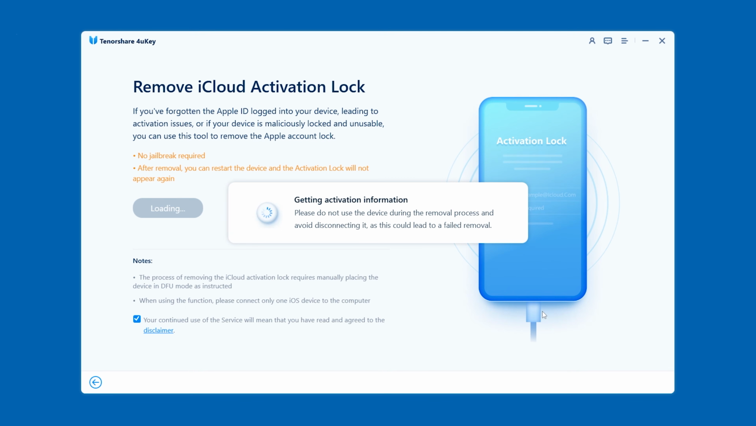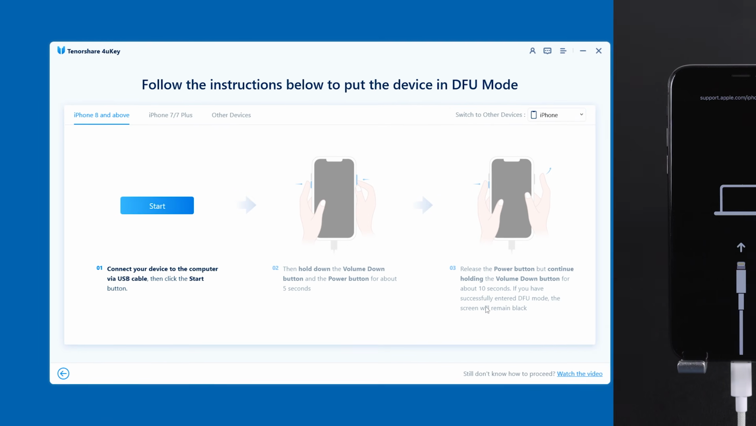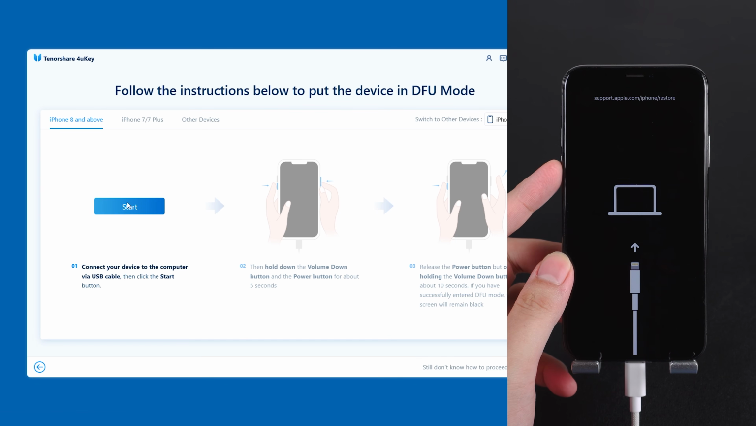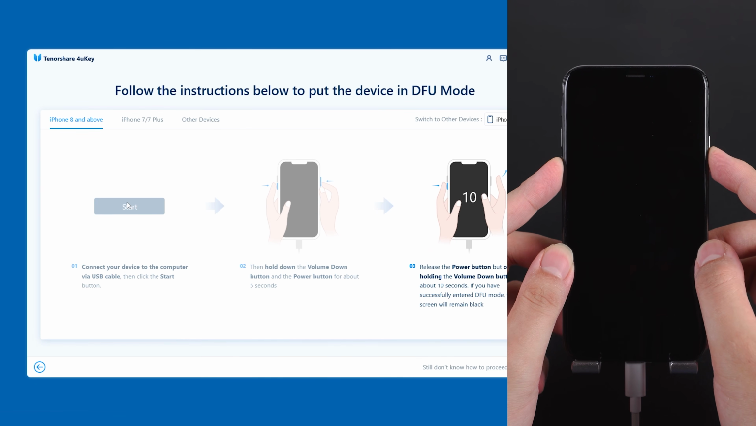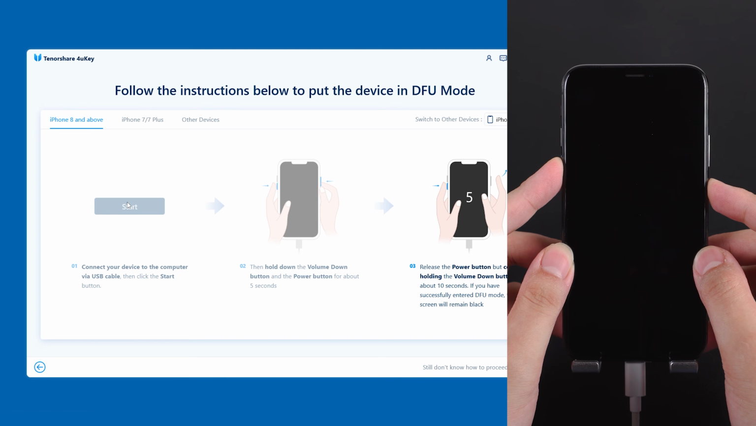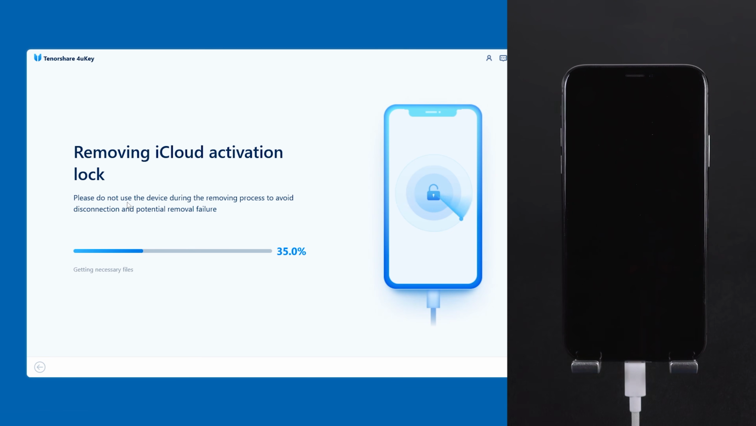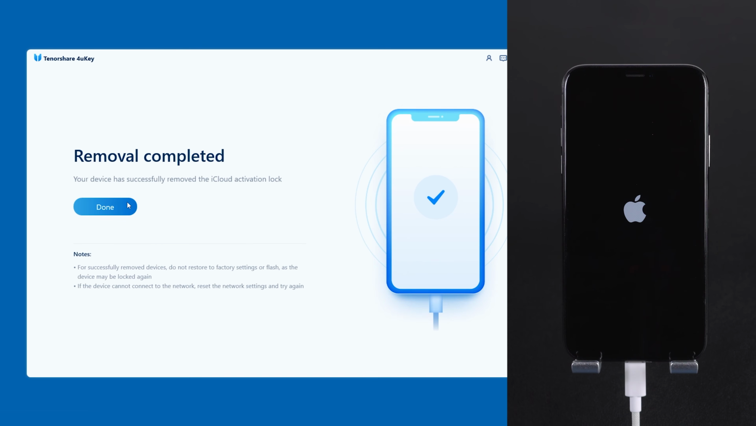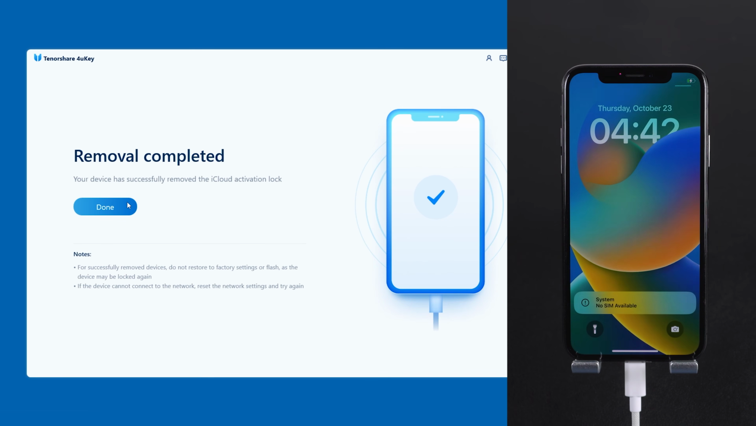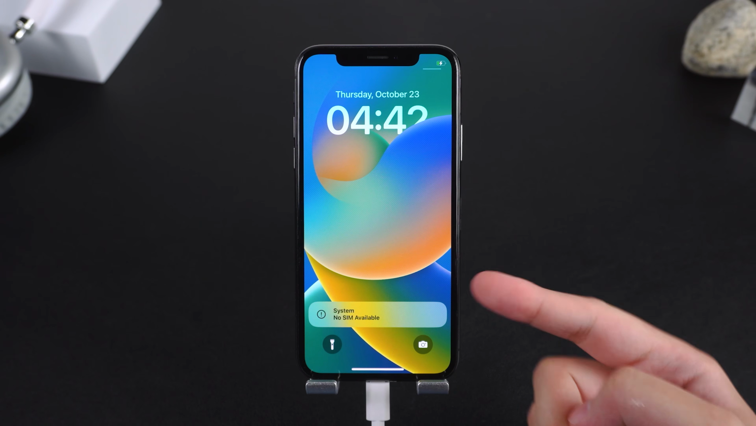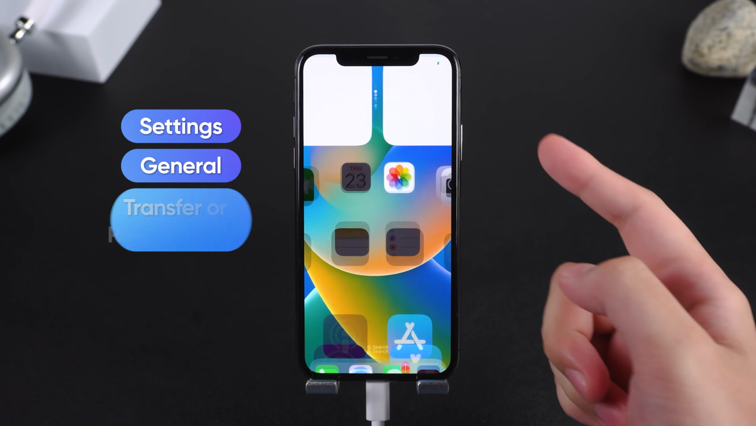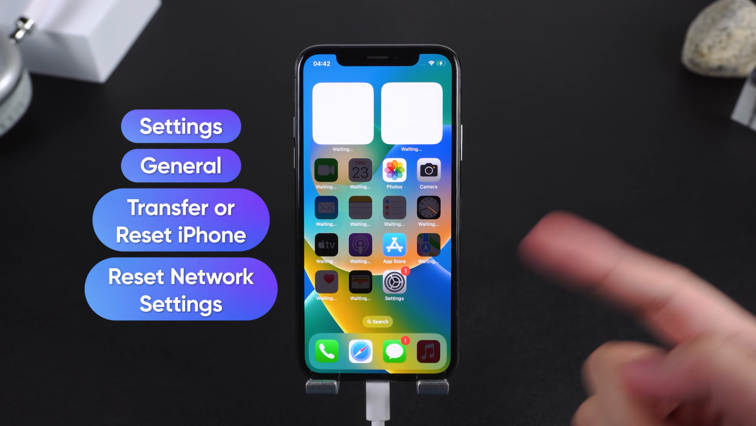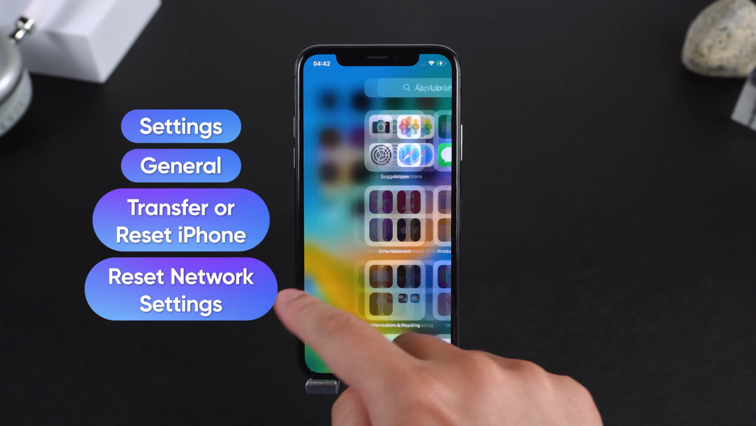4U key will put the iPhone into recovery mode. Then follow the on-screen instructions to enter DFU mode. Keep the device connected throughout the process. Once ready, 4U key will begin removing activation lock. Results and available features may vary by model, iOS version, and removal process. If you experience network issues afterward, go to Settings, General, Transfer or Reset, iPhone, Reset, and choose Reset Network Settings.